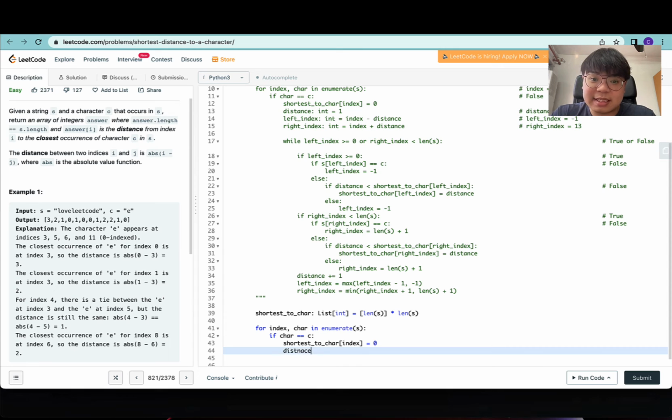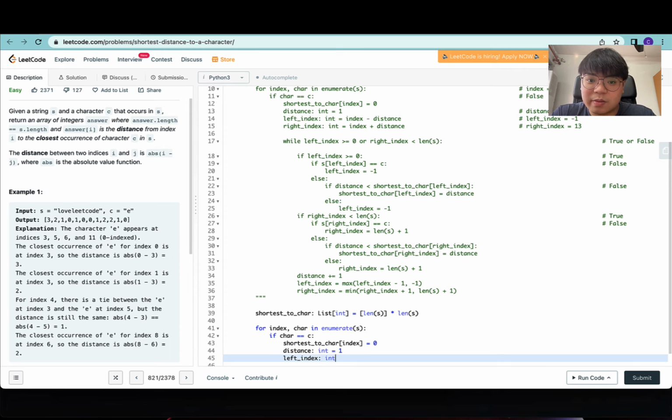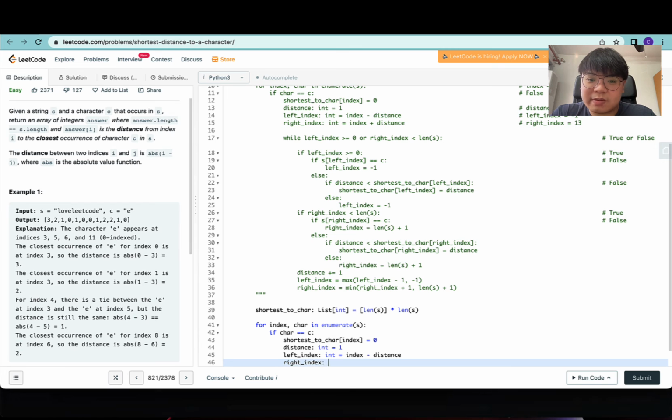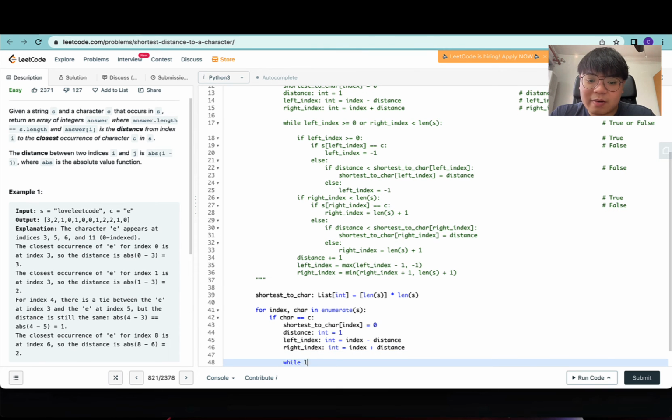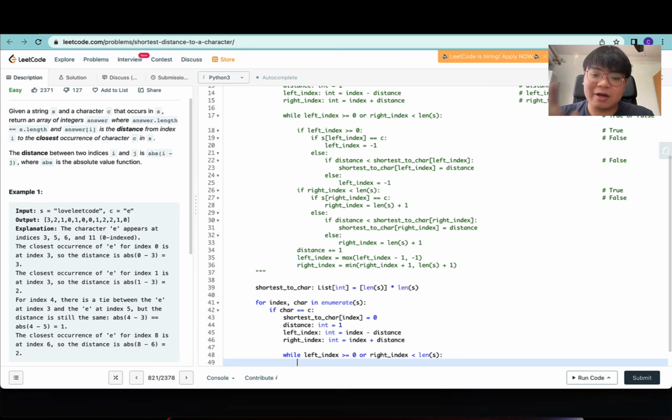Next thing is distance will be set to 1. Left index will be equals to index minus distance. Right index will be equals to index plus distance. And these are pretty much the left and right indexes that you're trying to expand. So while left index is more than or equals to 0, or right index is less than length s, if any of your left or right indexes are still valid, continue with this iteration of expansion.